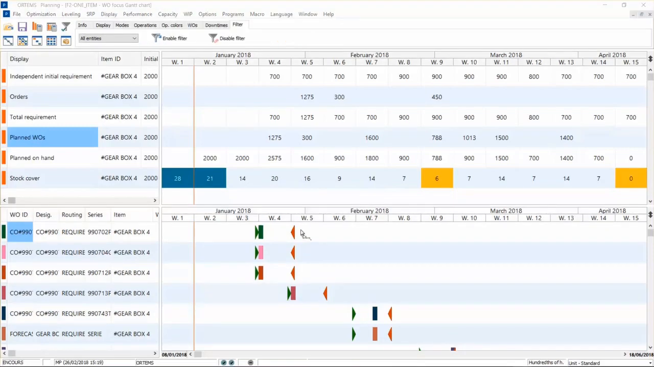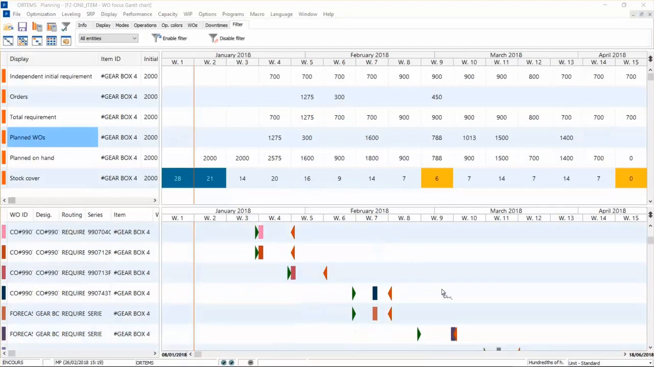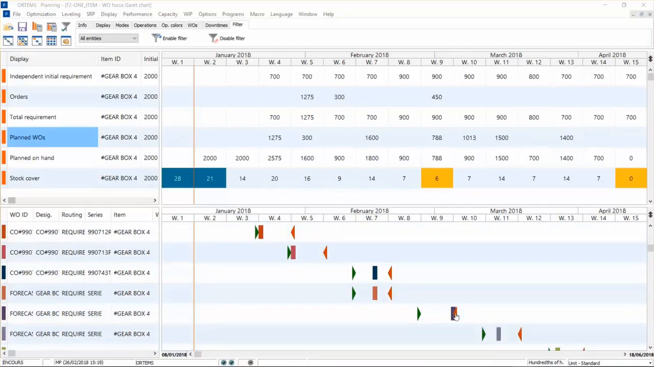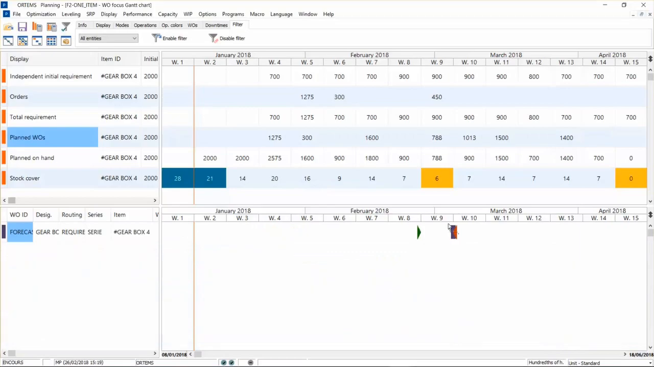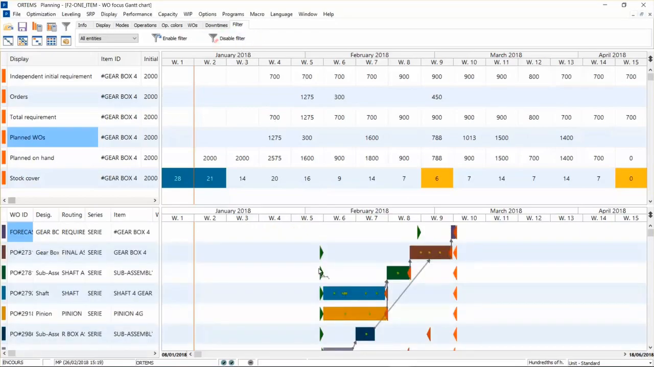If you want to see which components are required and plan to produce gearbox 4 for week number 9, for example, you can highlight the different levels of BOM. So here you see at a glance that for gearbox number 4, you actually need to produce 2 semi-finished products, assembled only here in green and another one in blue here. You can also see the next level of BOM. The primary parts needed to produce this sub-assembly, the shaft and the pinion here.